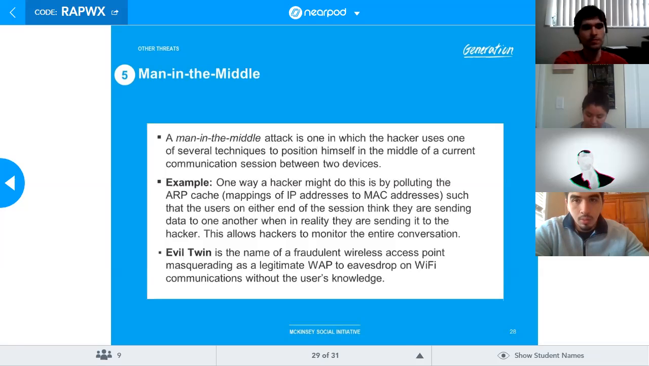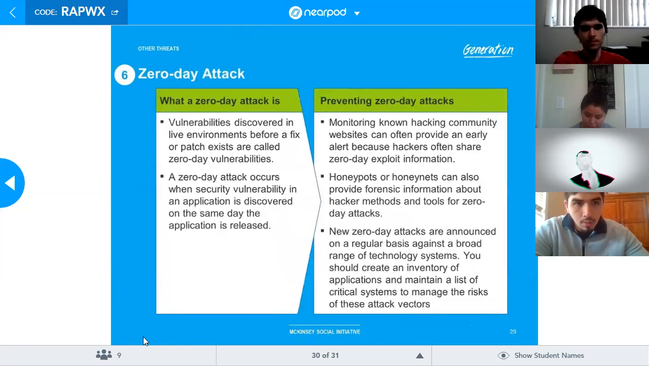Evil twin is one of the most logical ones that a lot of people use, and they basically just park right in front of the facility. They listen in with another program to see what is being broadcasted in the area. And then they basically just go and create the exact same SSID to basically fraudulently be in the middle.